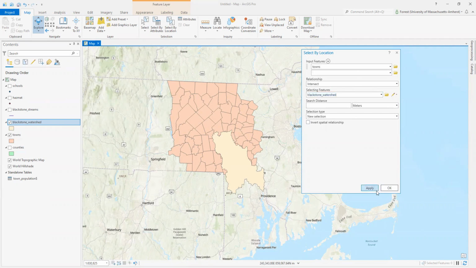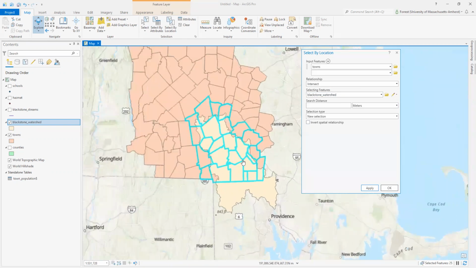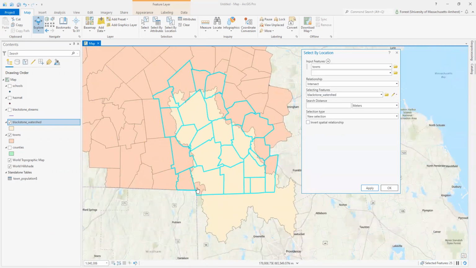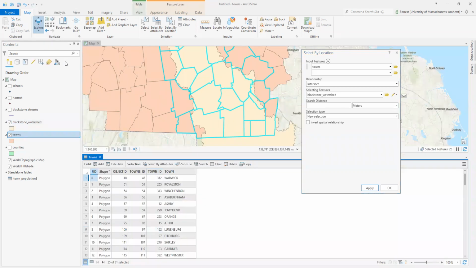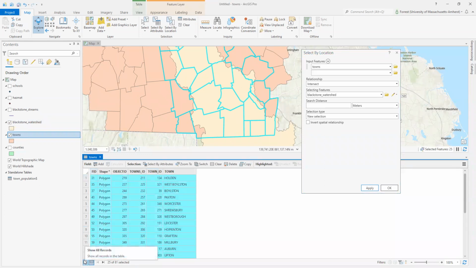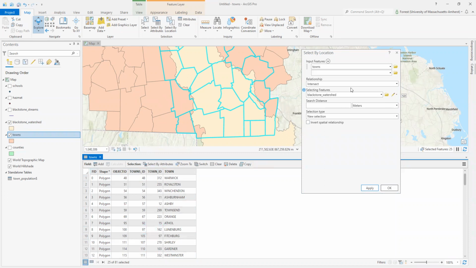I'm going to hit apply. Would you look at that? So now I can see my selection has appeared. It has selected towns. I can tell by the little lines here. It has selected all of the towns that are intersecting the watershed. So at least part of these towns, all of these towns that have been selected are within the watershed. I could go to my town's attribute table to double check, and I could see that 25 of my towns are selected here. And everything is looking pretty good.